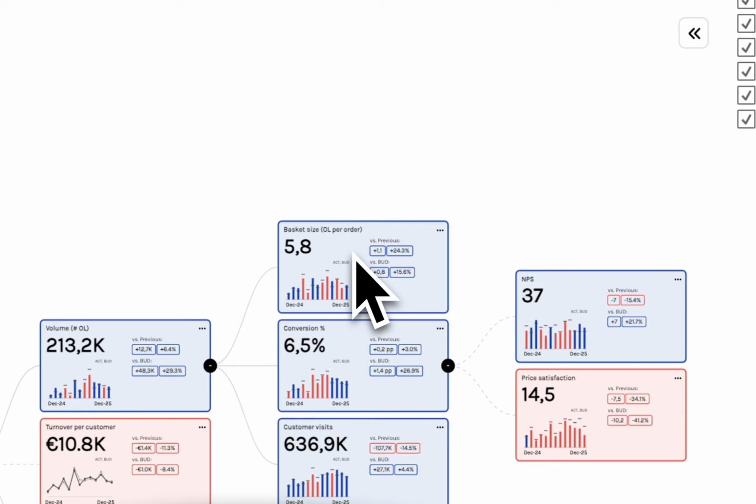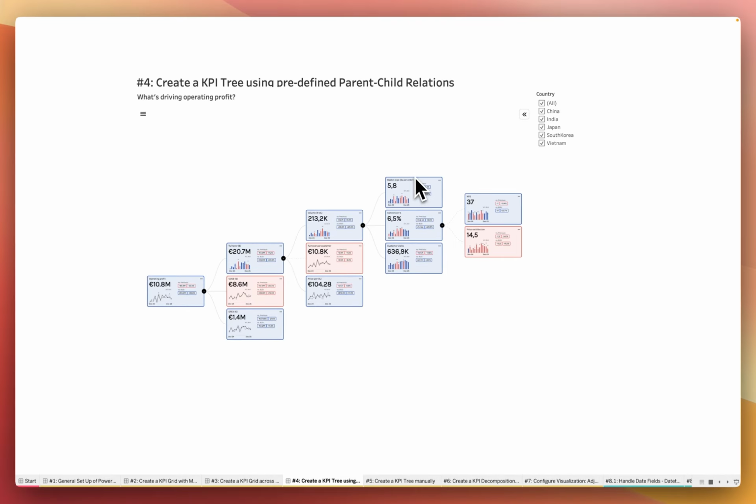We can also see that some lines are solid and other ones are dotted. This indicates hard and soft relations in our tree. Soft relations can be used to display logical relationships between KPIs, while hard relations display direct relation and impact. We can also extend or collapse each tree level by using these buttons.